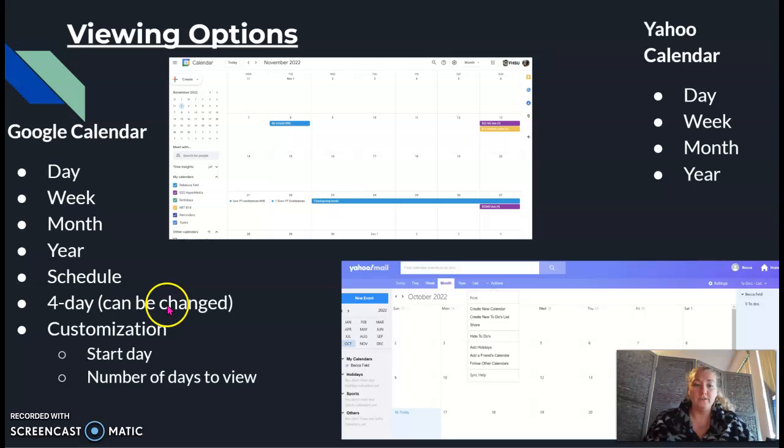And what I found interesting was that 4-day feature. You can also change that, so if you only want to see your school week, you can select the drop down and customize that. And you can also change your start day. So for example, you can see that I selected my start day as being Monday. And like I said before, that number of days to view is also an option.